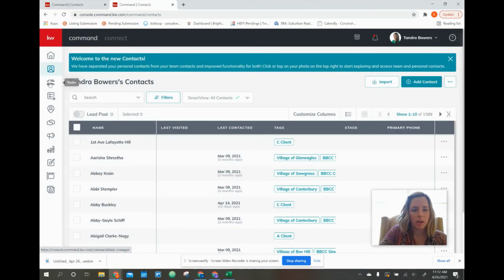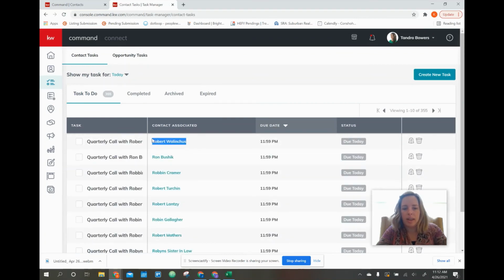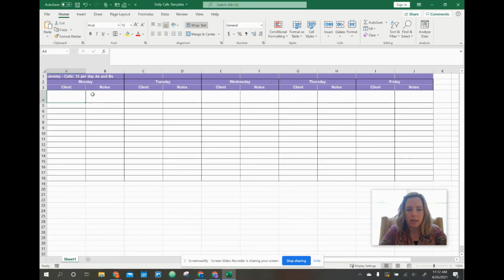Or you can copy somebody right out of this. I'm just going to take this person for example. You would just copy like that. And then if you were working out of the daily templates page, you can literally just paste them right in here, and it shows up as a link. You can click that link and it opens Command and takes you right to that person's contact card. So that's another way to do it.